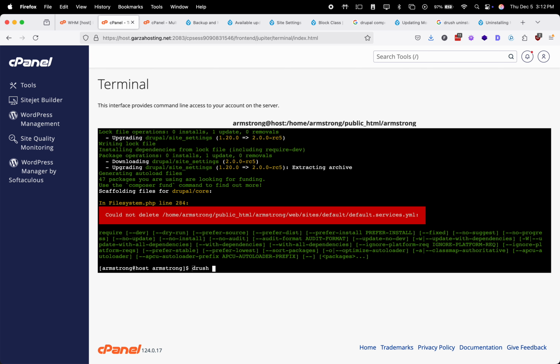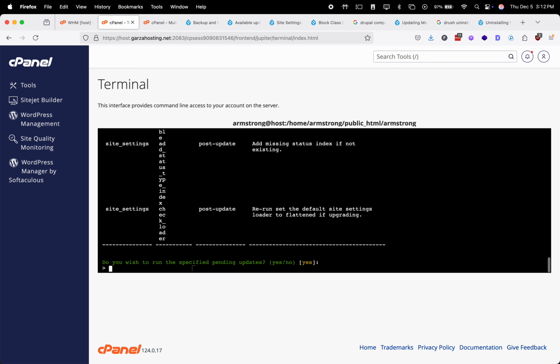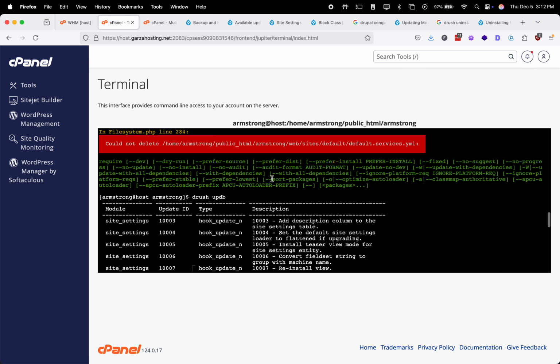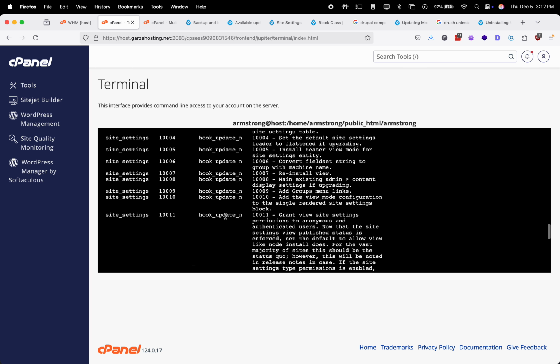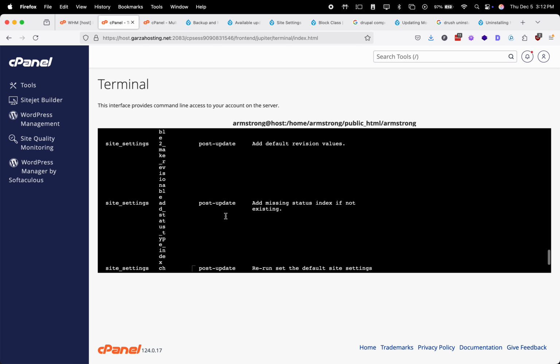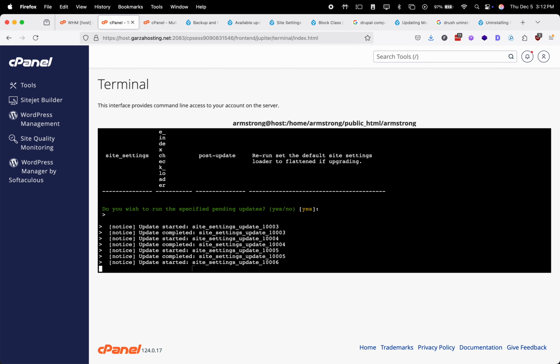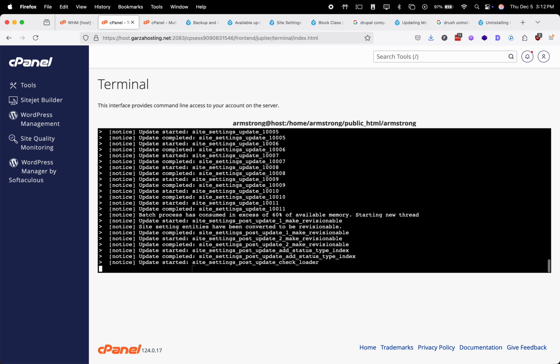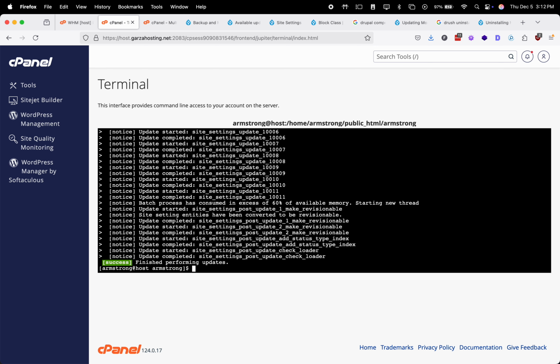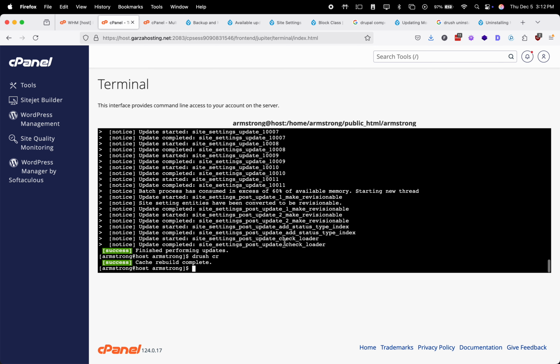So let's go drush update database. Let's make sure there are no errors. There's the drush update database command that we typed in. And I don't see any errors. So let's go ahead and hit yes. Just hit return. And so it's re-indexing the database. And now what I'm going to do is drush cr. We'll do a cache rebuild.